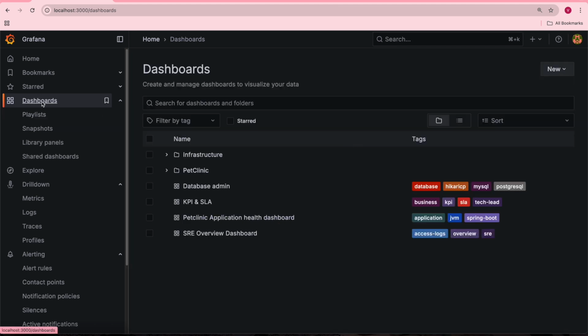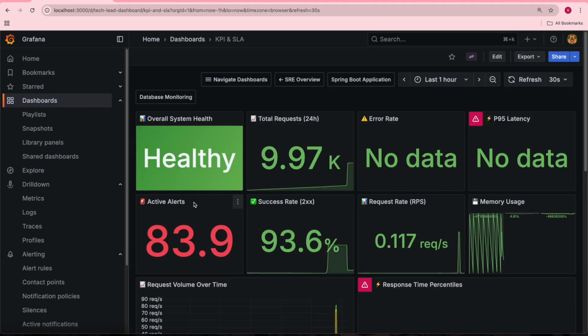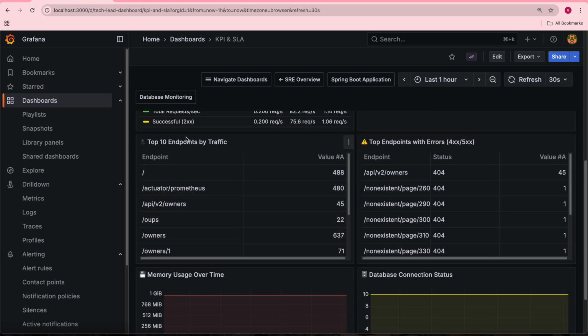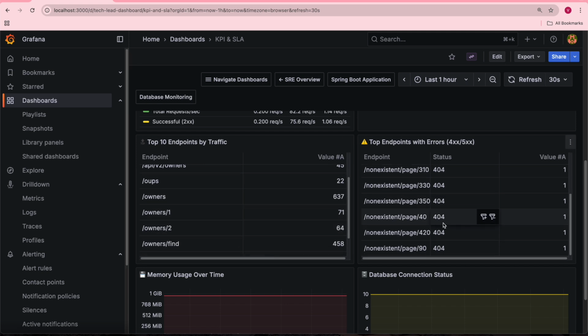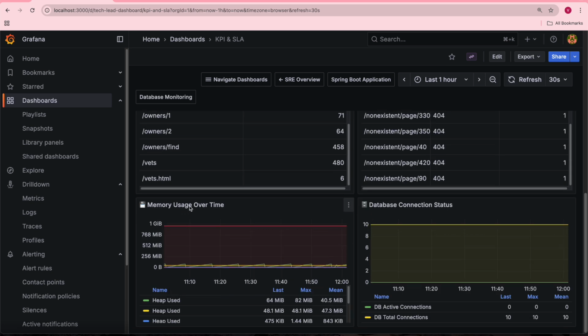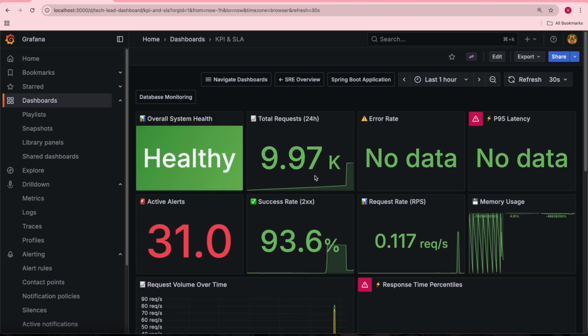Let's go and explore another dashboard. This is the KPI and SLA dashboard. This dashboard is basically for the engineering team, where we can see the total number of requests, error rate, and success rate, and we can see the top 10 endpoints by traffic and the top 10 endpoints by errors, like which endpoints are emitting most of the errors. We can see the memory usage over time and database connection status. So all this we can display for a particular data engineering lead team.